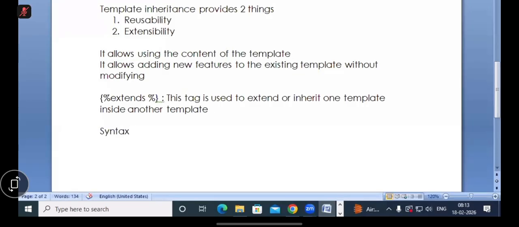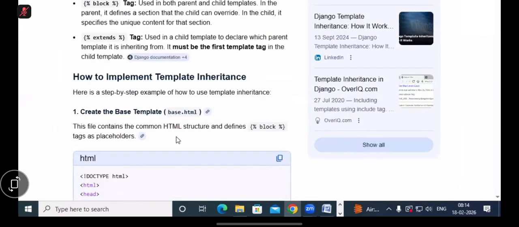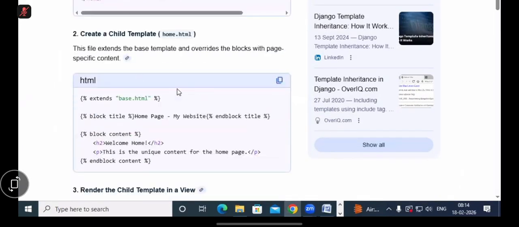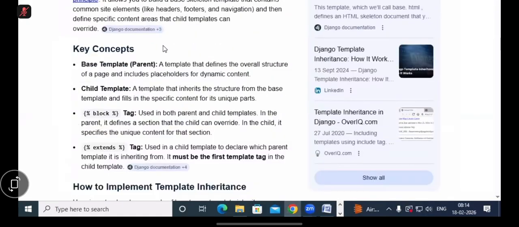And what is the syntax of extends? You write percentage and extends, and it is followed by what? Template name. Extends is followed by the template name. Which template you want to extend? Just give the name of the template.